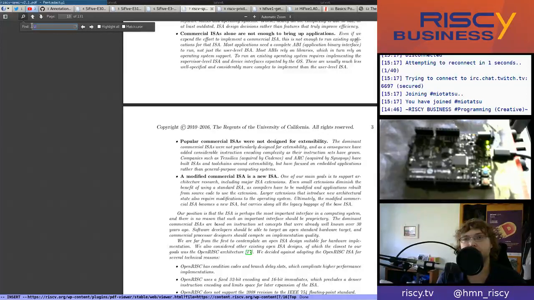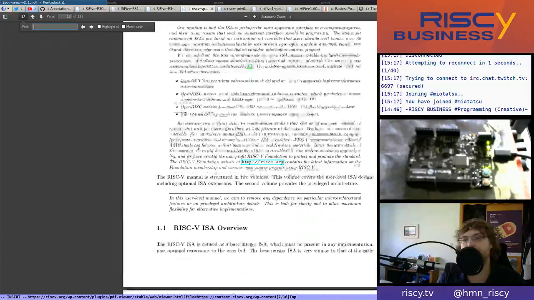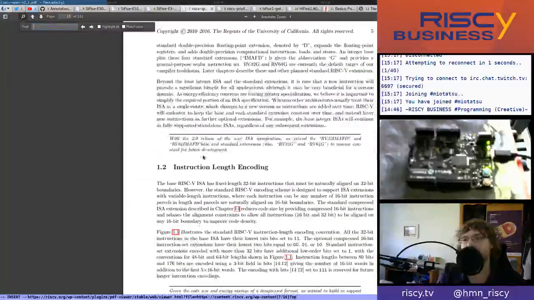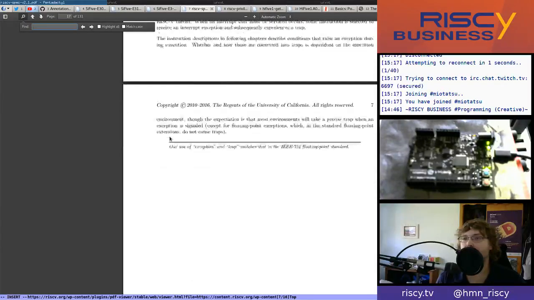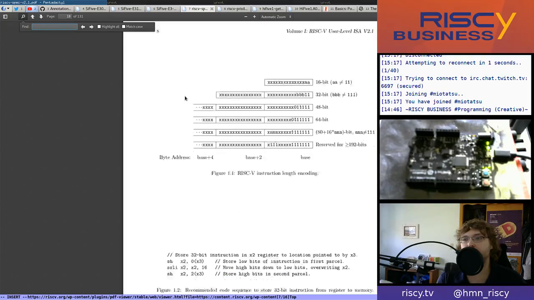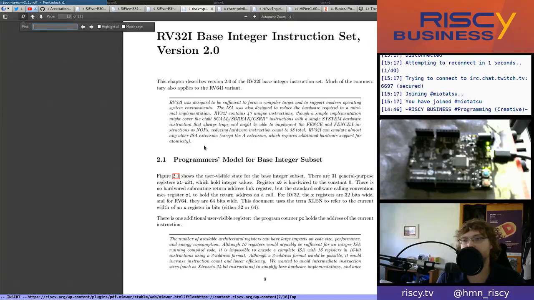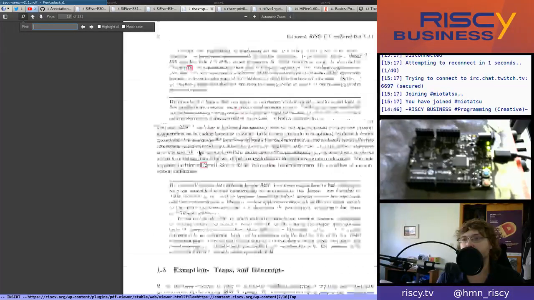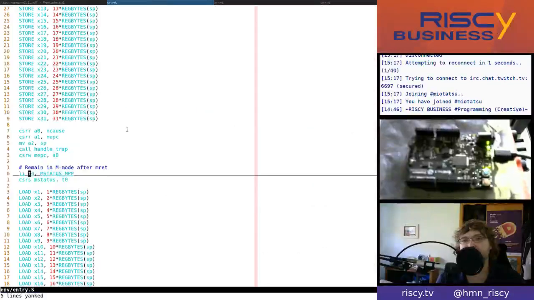I wish this search would let you refine it to not include things that are subsets of a word. You know, like I just want li specifically. Well, whatever. We know what it does. I mean, it's pretty obvious. It's loading the immediate into the register.